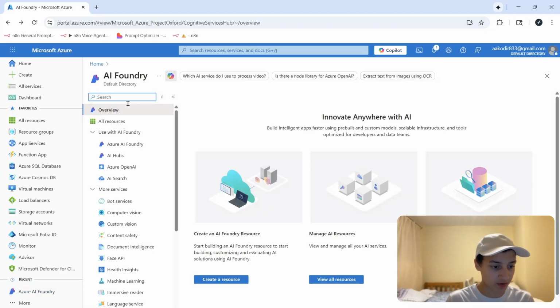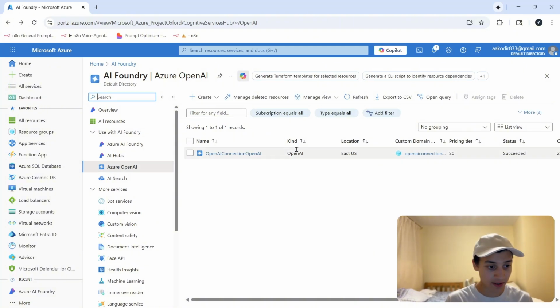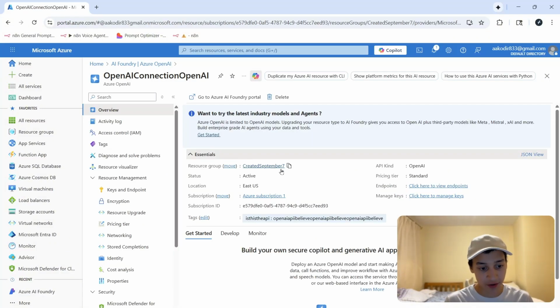Once you're back here on the overview screen, you should be good to click on this Azure OpenAI field. And if you've done everything correctly, over here, you're going to see a resource name pop up. So just click on the name. Over here is going to take you to this new screen. And here you're going to be able to see your resource group, which is what you just created, the endpoints that you're going to need, as well as the API keys.